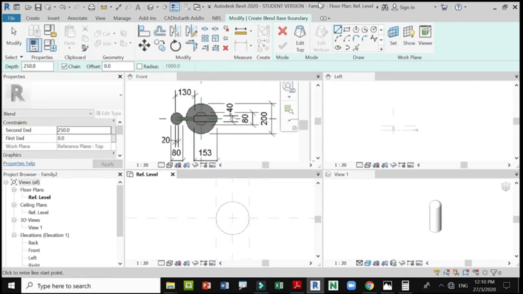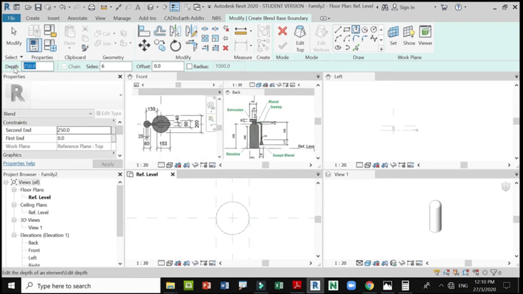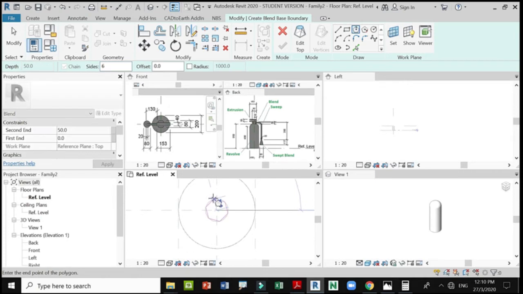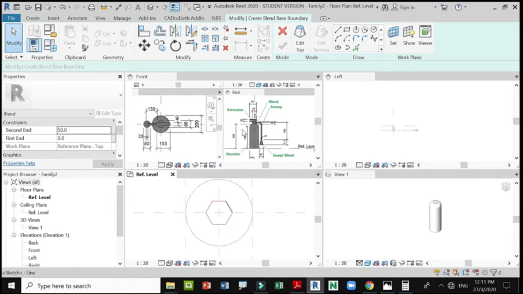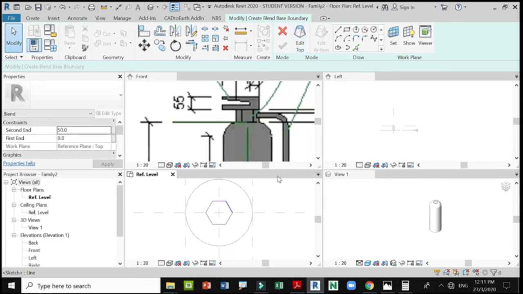So you can create your hexagon. I think the height is 50. So for your depth, you just type in 50, and 6 sides. So place your hexagon here. It's a 40. So this one is your bottom of your button for your extinguisher. After you've created your bottom part, you have to create also another one in your top.